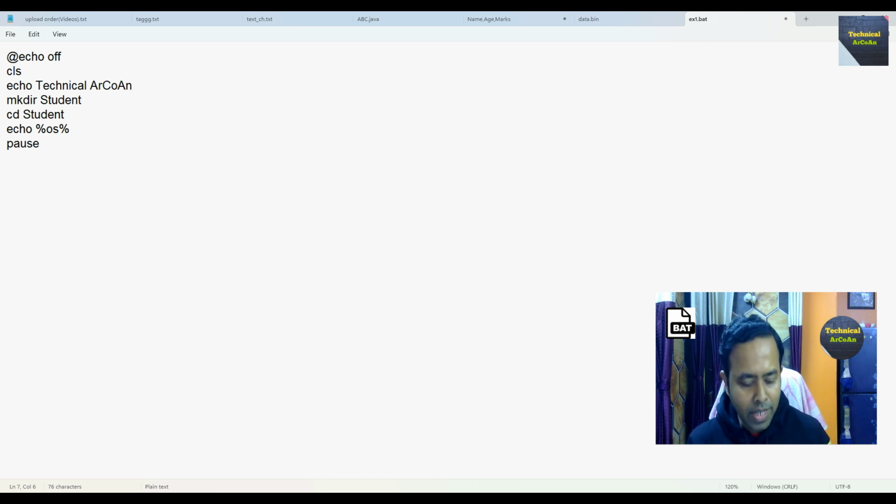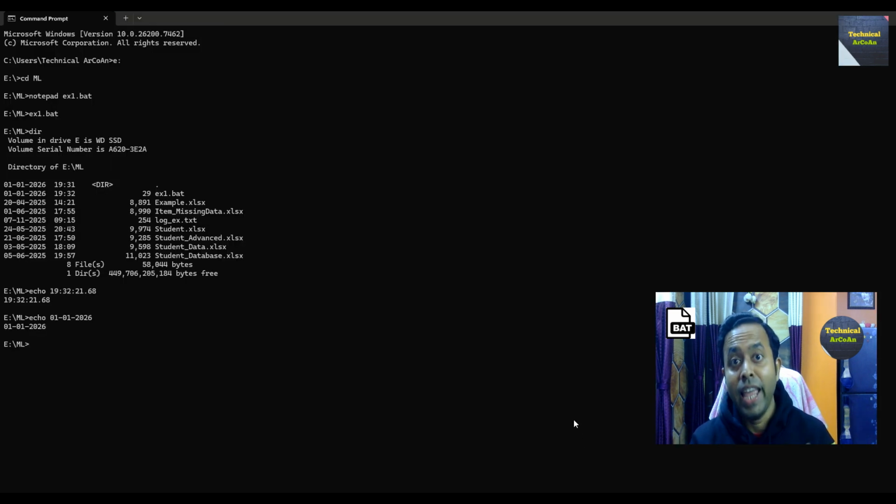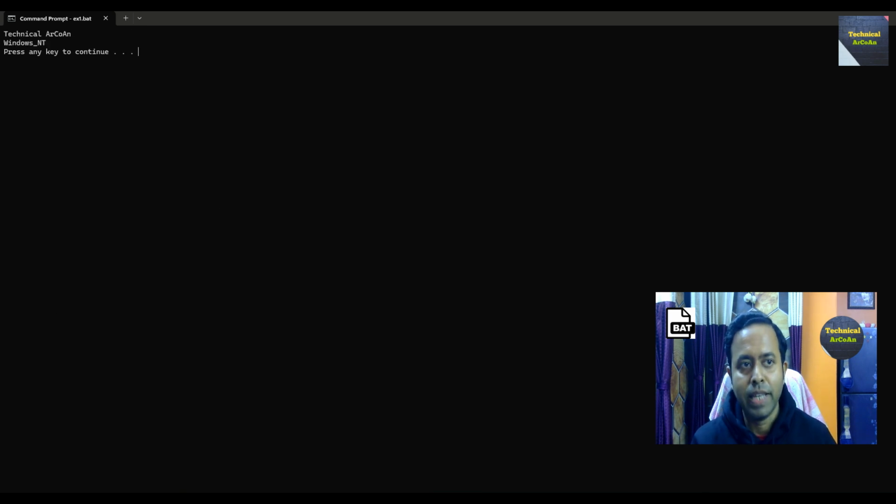So again we save this file, press Ctrl S, go to the command prompt and run the batch file again, the same file name ex1.bat, and press enter. Just see, it will clear the screen, then print Technical Arquen in the console, and whatever OS you are using, Windows_NT, and it will wait for user input. That's why it gives the message press any key to continue. If we press enter, it goes to the particular folder we just created, meaning we are now residing in that directory, right?